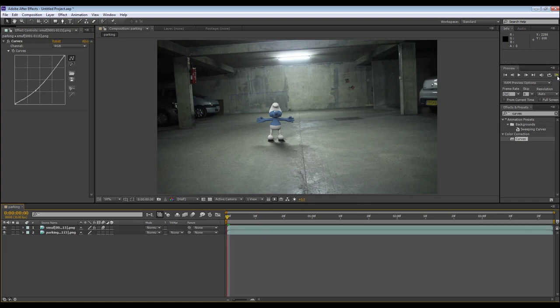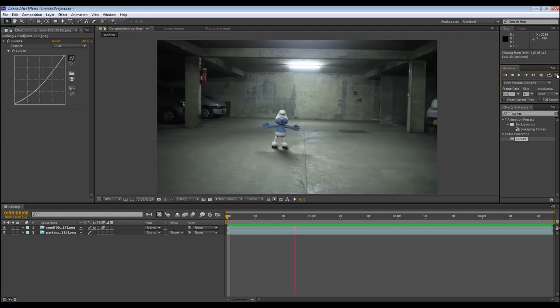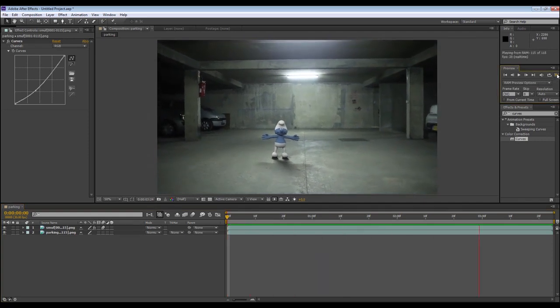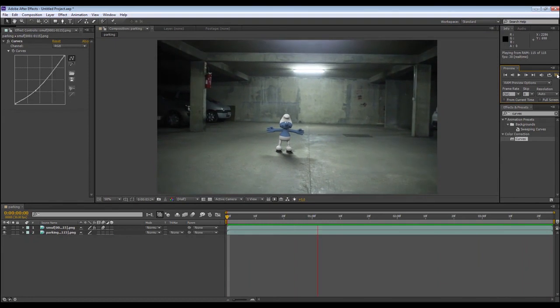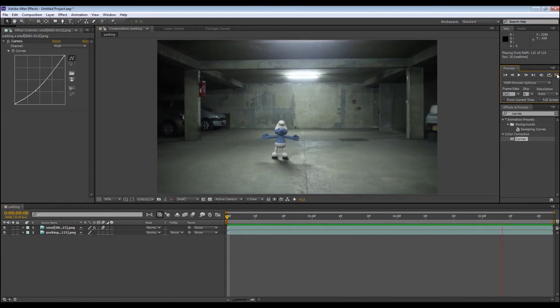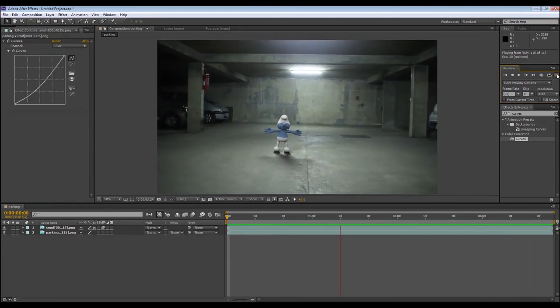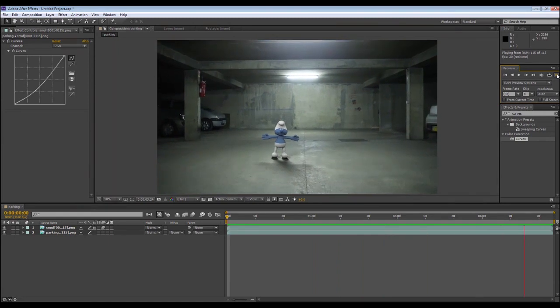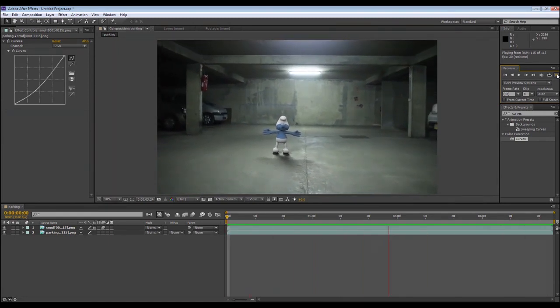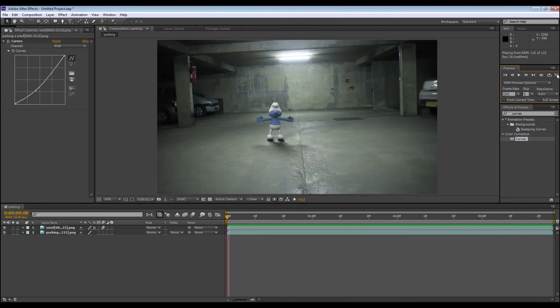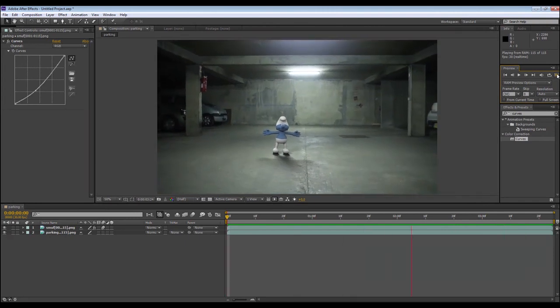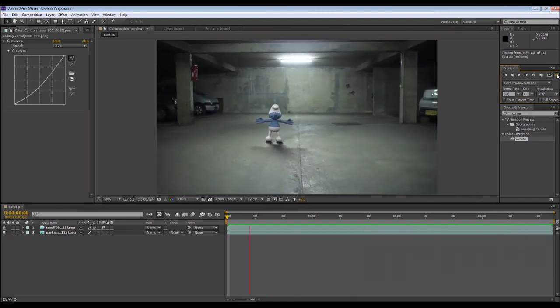We're going to make here a preview. It's okay. Here it is. We have our tracking Smurf on the floor. Alright, this could be better, but as I said in 3ds Max, it is up to you to choose the lights parameters to make it really real.